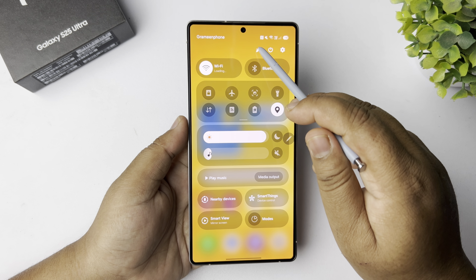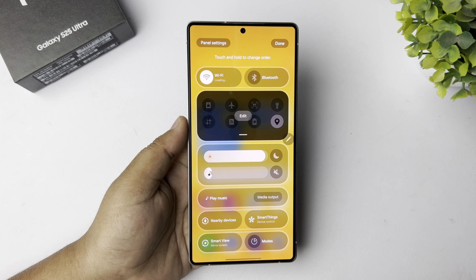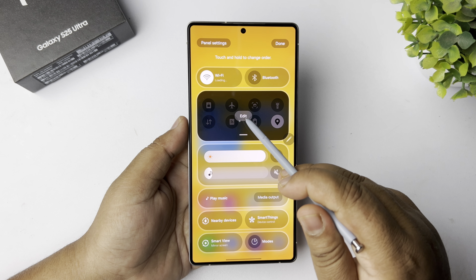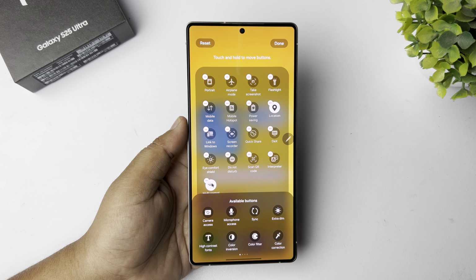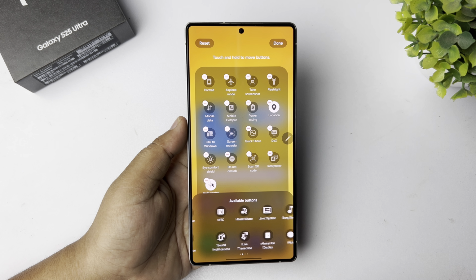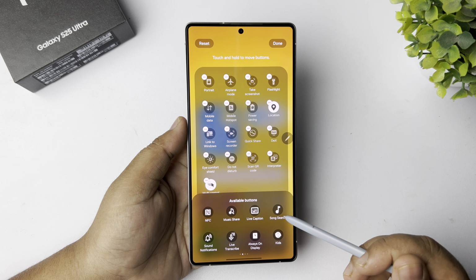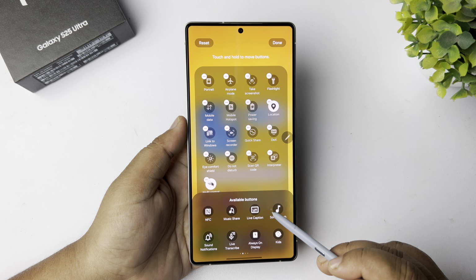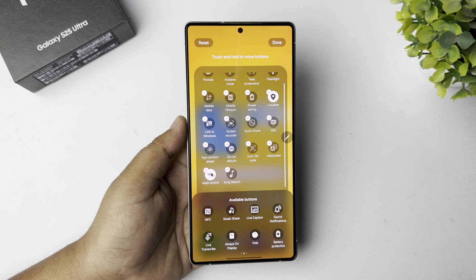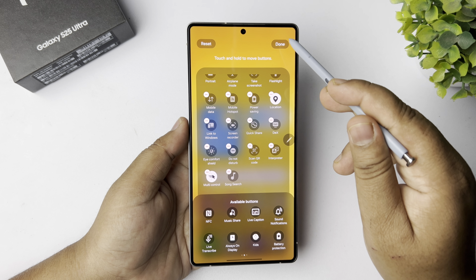Here tap on this pencil icon to edit your panel and select here action panel, edit. Now under available buttons, you have to find out this song search action. Just go ahead and add the song search action to your action panel. Tap on done.